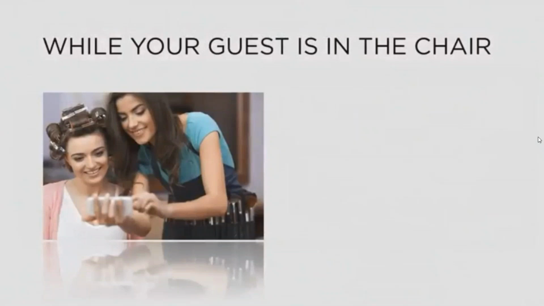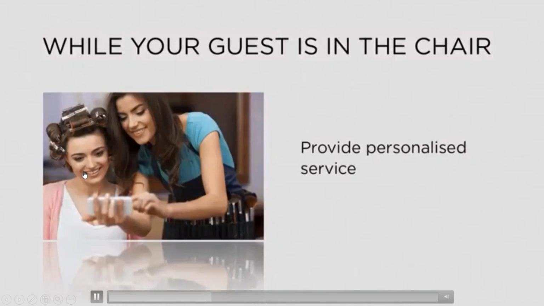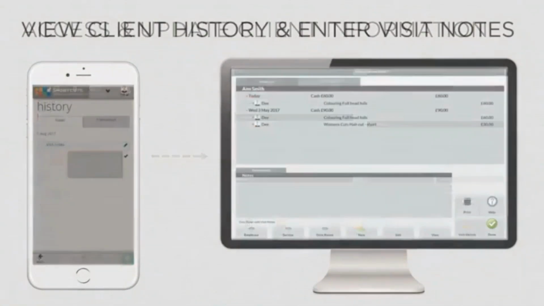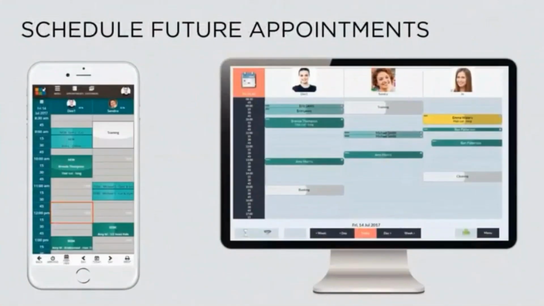So the advantages, again, with the cloud appointment is while the client is in the chair, your staff members have full functionality, things that would normally be saved for the actual point of sale. Whether it's adding new clients, updating client information, client records, accessing customer history, updating that history, that is all available mobile now.